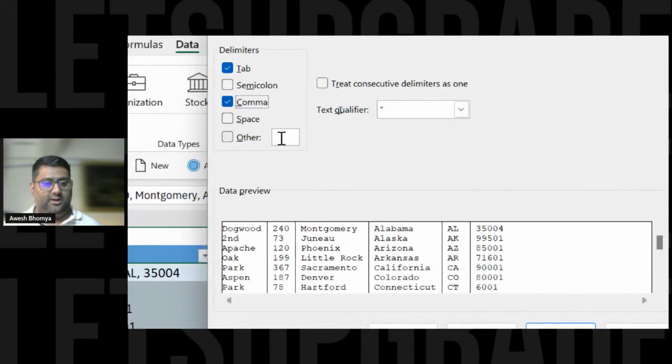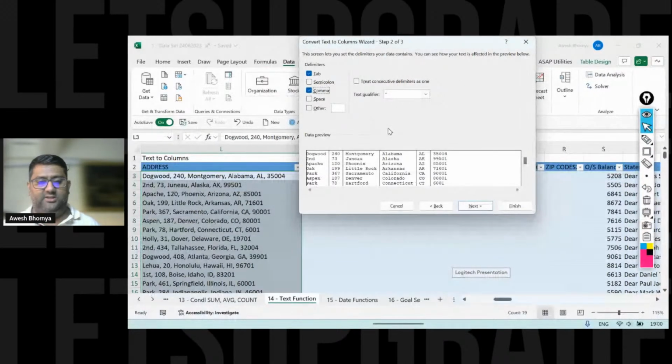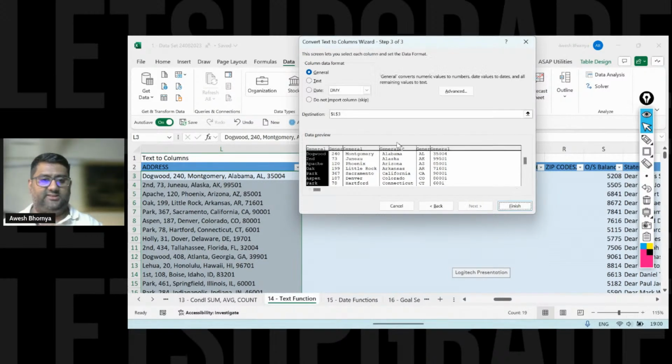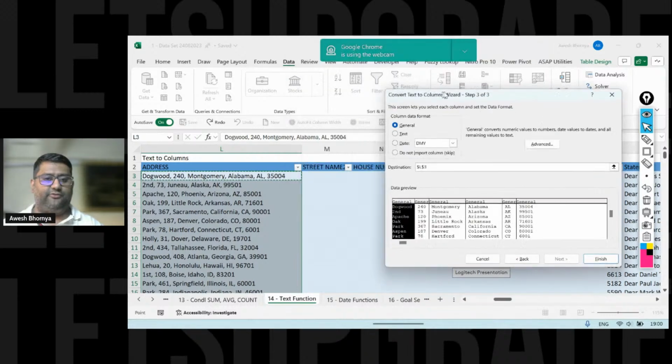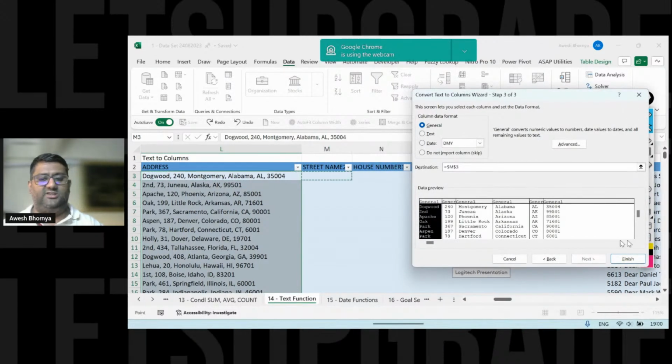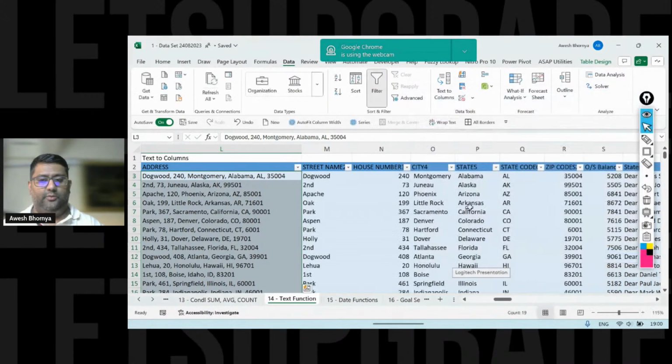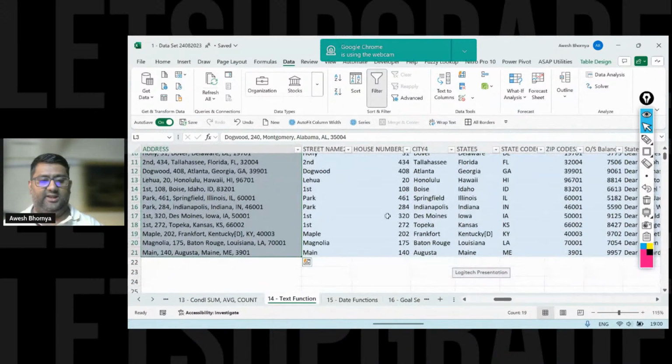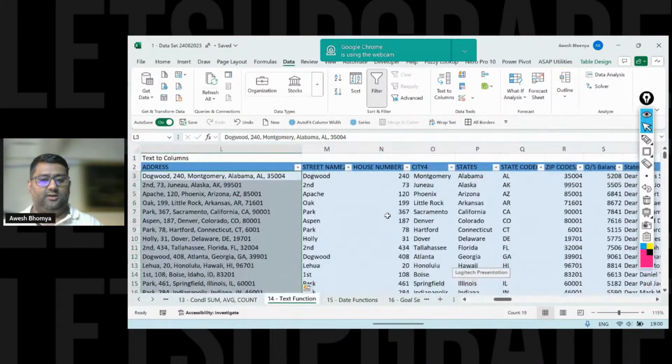Now, one important thing before I move ahead and just say Finish: I normally don't click Finish because I want to retain the original data. So I click Next and I change my destination from the current cell to the cell adjacent to it, and then I click Finish, which gives me the breakdown very easily for all these addresses. Okay, so we are bang on target.